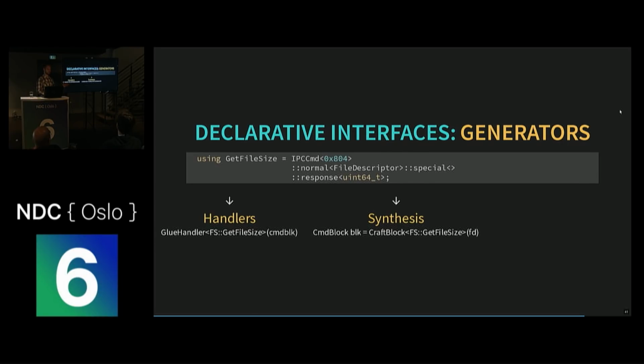We can just write a different generator called craft block that takes the declarative interface and does all of this logic for us. And well, in this case, I return a command block. It could just actually trigger the system call and return the results.